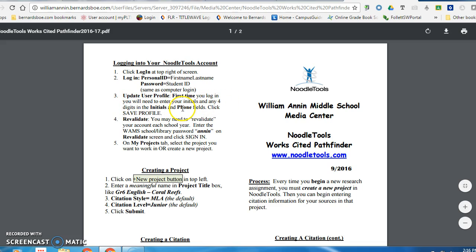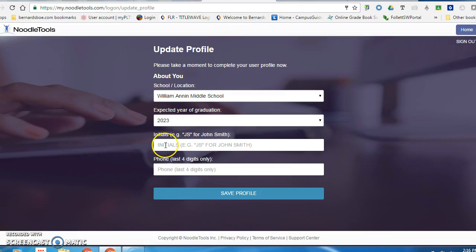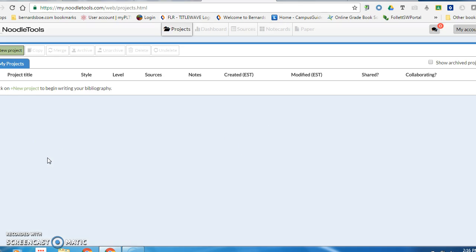We do not use this phone feature, so you do not have to put your real phone number in there, just any 4 digits. So I will put my initials, WAMS student, and then 1, 2, 3, 4. And then click Save Profile. You won't see this screen again.